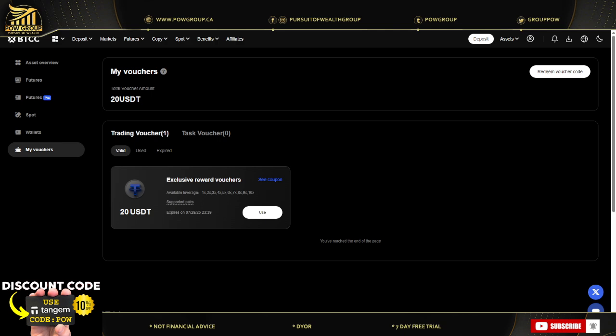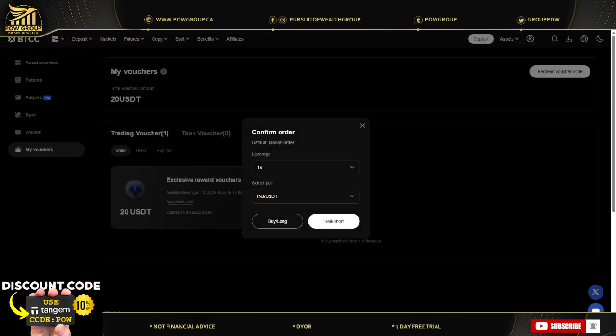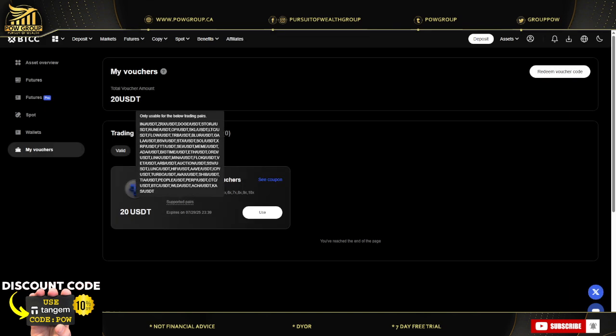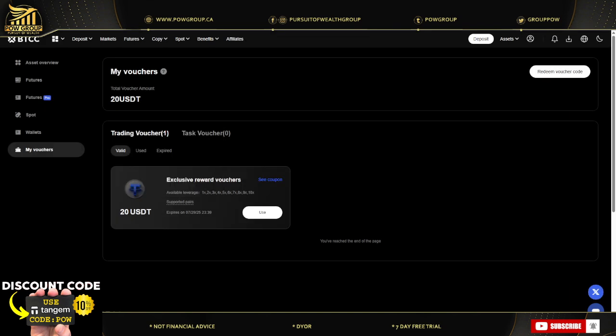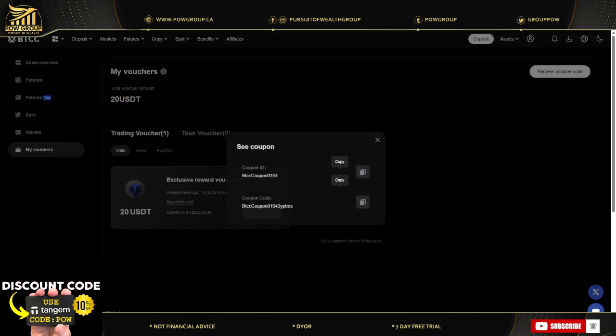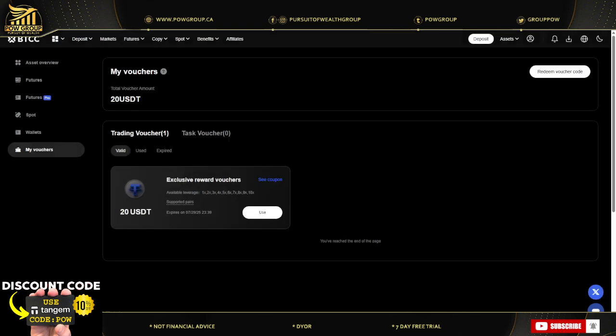Looks like I have one that I didn't even use yet. Confirm market order default, leverage one, select pair. I'll have to look into this later on. But yeah, supported pairs, expires. BTCC coupon. So I'll use that one later. You can check yours and see if you have a coupon. I'm just going to set myself a reminder to do that later, but that's a good thing that you can check as well. I'm going to look into that and see what we're working with here.